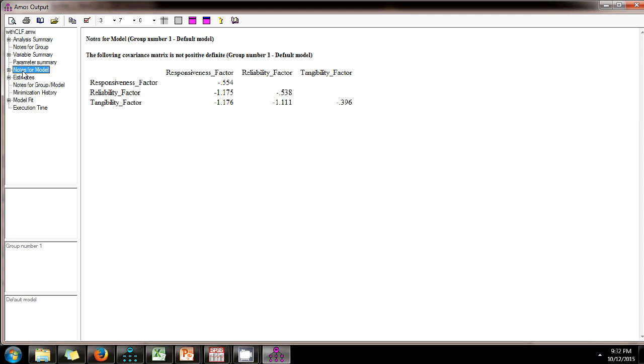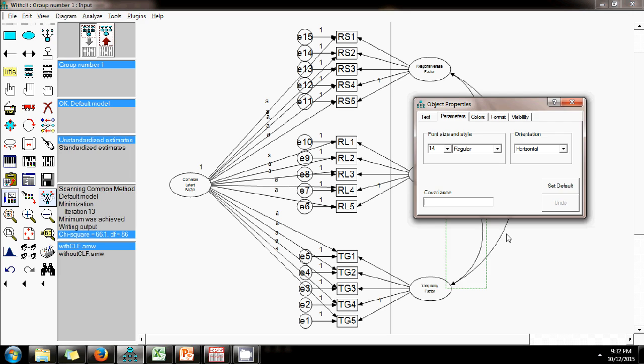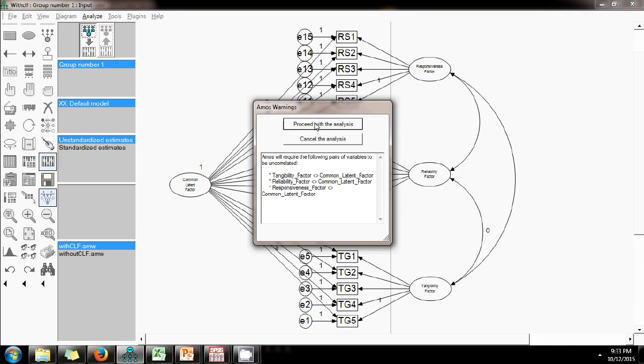If we go and look at the results, we find that there is an error of covariance matrix being not positive definite. So the results are not accurate and we need to put some constraints in order to make the model identifiable. So we go ahead and constrain the covariance between tangibility and reliability factor to be 0, and we again run the analysis.